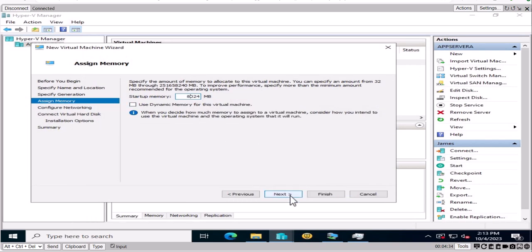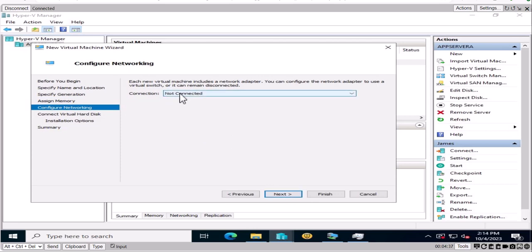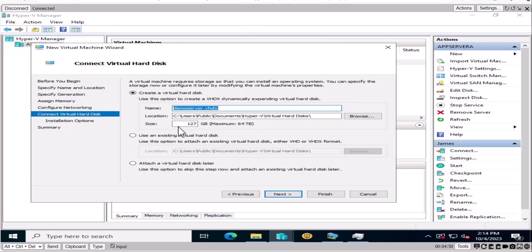So give it 8 GB RAM, click next, and then here you will select the network, which is basically available to you here, and you're going to click next here.